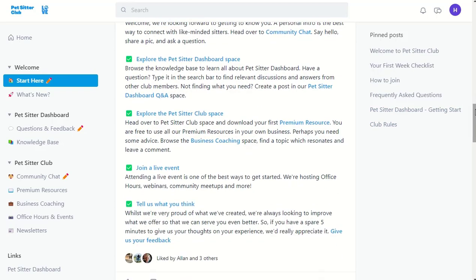And then you can start exploring the Pet Sitter Dashboard space, browsing the knowledge base, putting in questions, searching for answers. So on the desktop you can see the search bar up here. If you're using a mobile phone, you'll see the search bar at the bottom in the toolbar. And as a Pet Sitter Club member, you'll be able to see all the resources in our premium resource space. So as soon as you're a member, you can start downloading resources. We're going to take a bit of a look at those later.